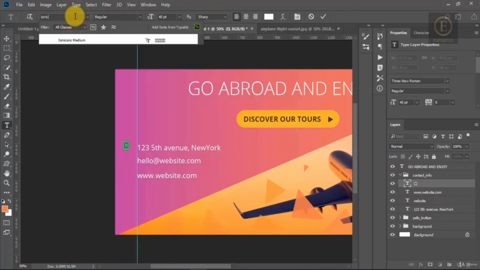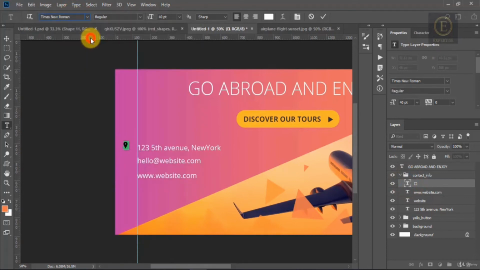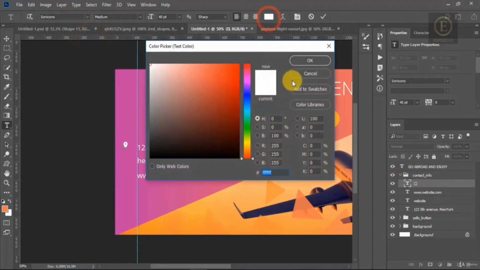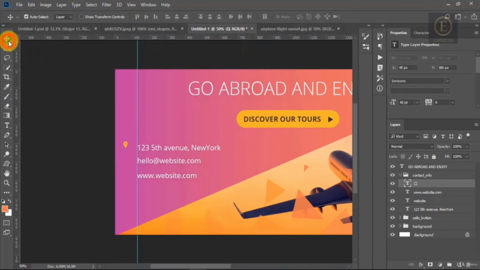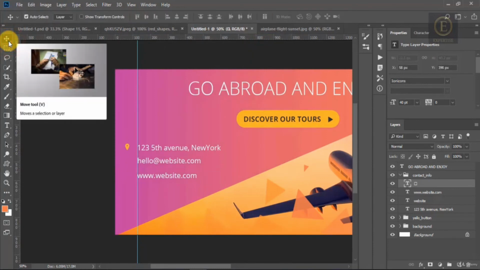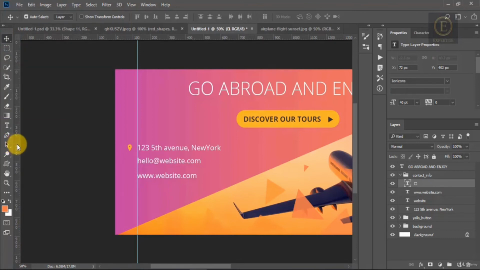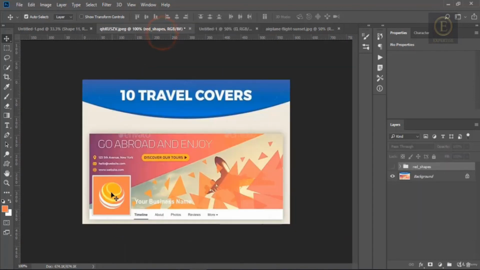Then we change the font to Ionic icon, and now we have our icon. We change the color, we make it aligned with the address, and as you can see, you now have the icon. We will make other icons for each line.